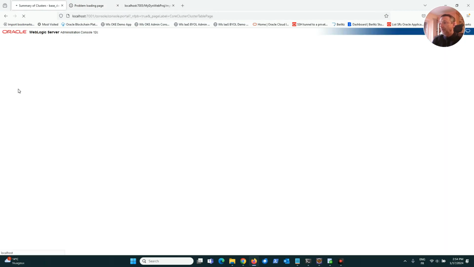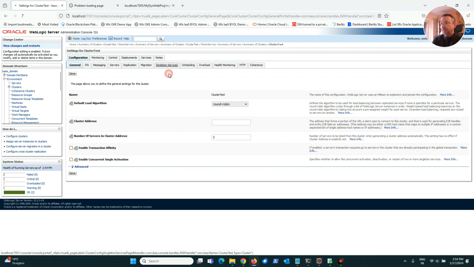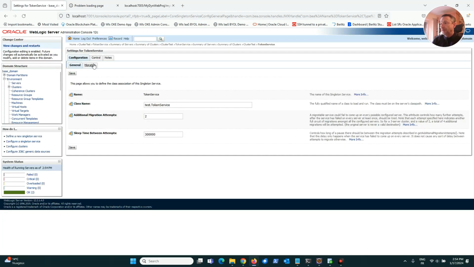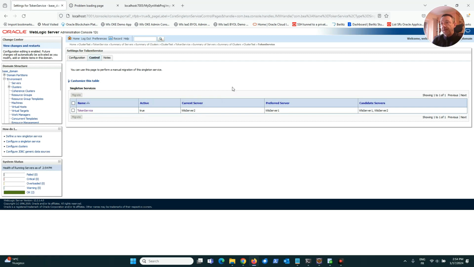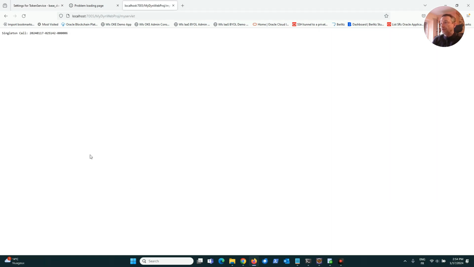Well, now I want to check the singleton. Singleton, token service, control. Oh, very nice. The singleton now is automatically migrated to WebLogic Server 2. Wow, wonderful. And now I need to check. Oh, it's running. It means the singleton has migrated to WebLogic Server 2, and WebLogic Server 2 is now using the singleton on WebLogic Server 2.